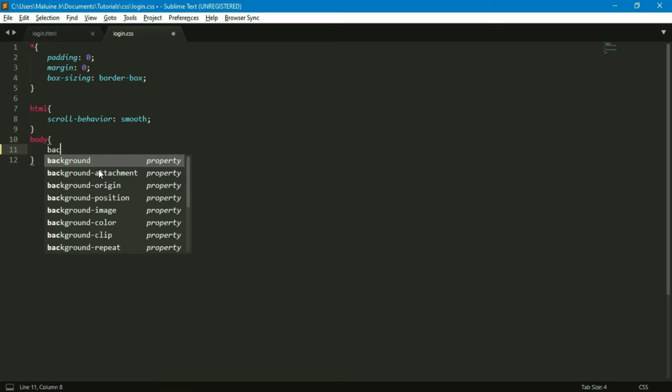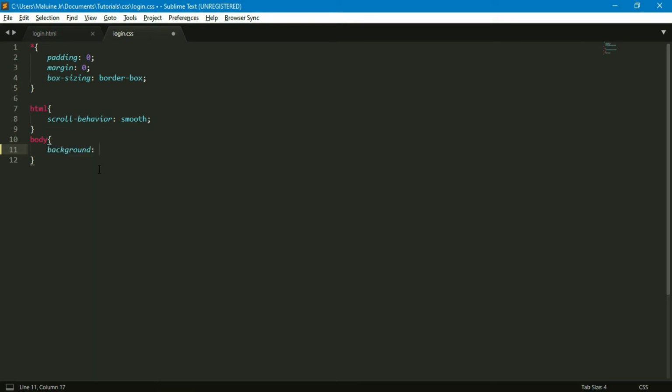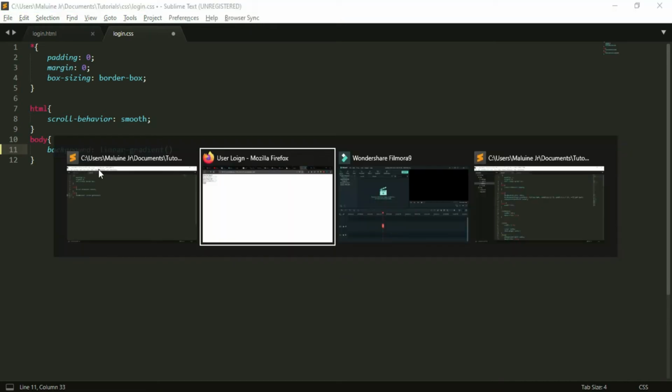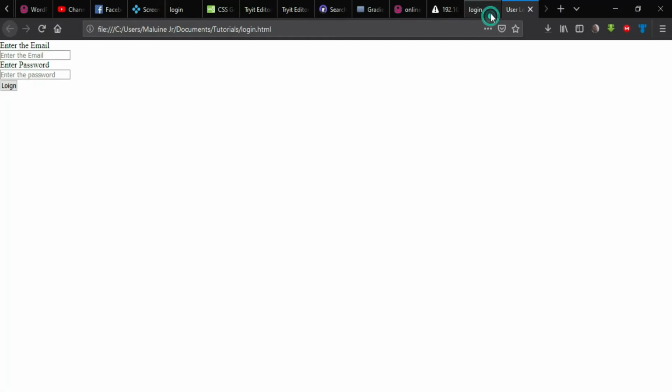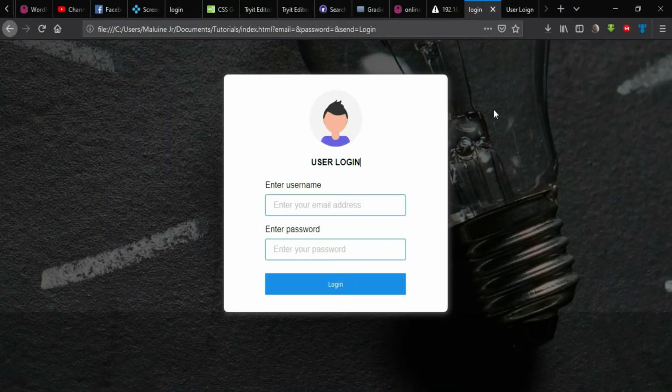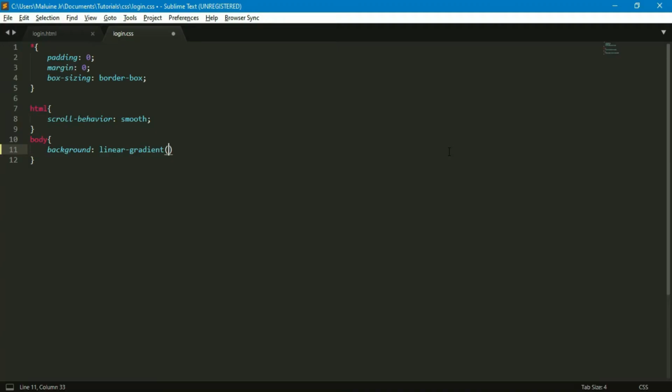We'll say background, and we'll introduce a linear gradient to it, so that it has a certain effect, like the one you can see. This one I created, it is looking like it is fade, blackish, something like that. So that's what we are going to do here. We're going to say gradient, and we'll specify where the gradient will start from and where it will go.